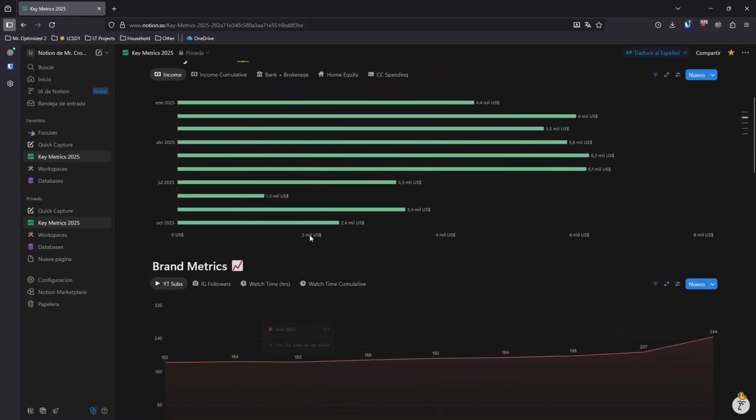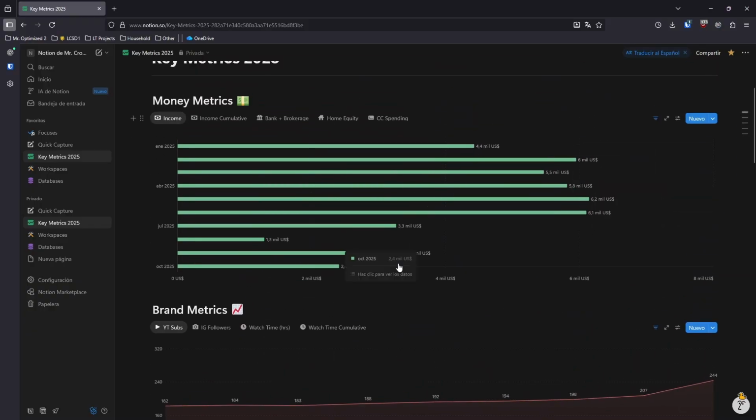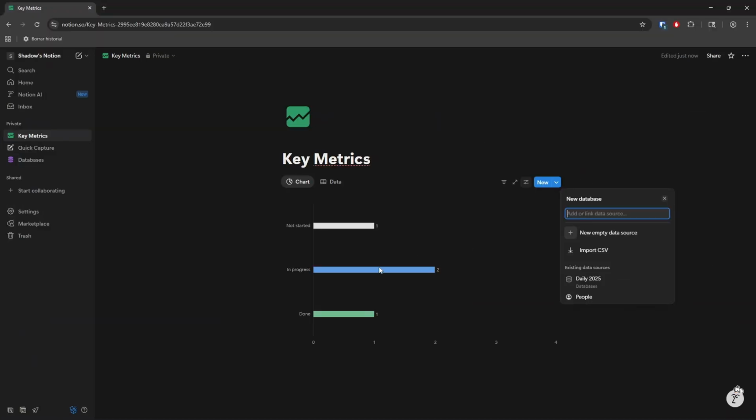But if I'm interested in something that it's not a single total over time, but rather an amount that I'm interested in how much it was that given month, that is more for a bar chart. So I'm going to do horizontal bar chart. We're going to connect it to our 2025 database that we made.